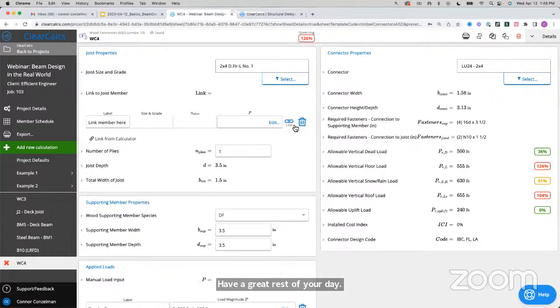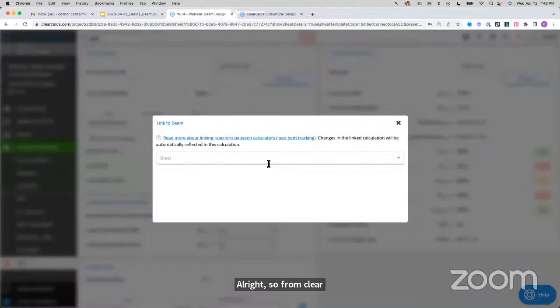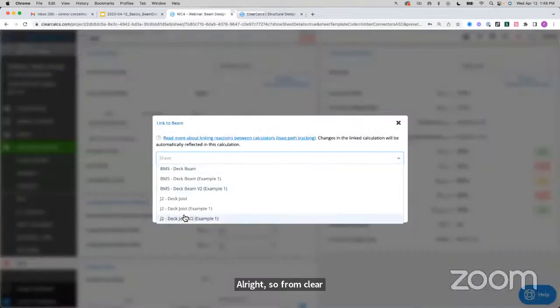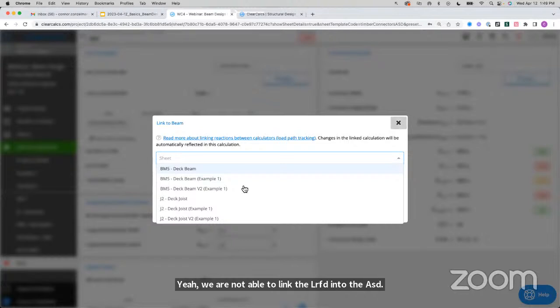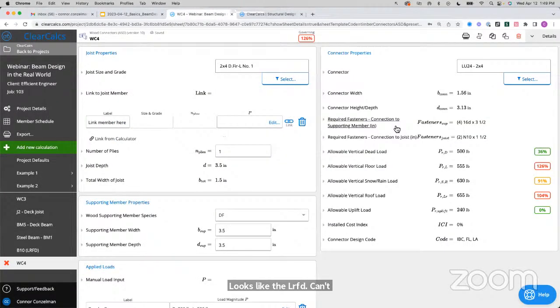All right, so from the ClearCalcs perspective, yep, we are not able to link the LRFD into the ASD. So that was a great question there, and glad we were able to look at that in real time. Looks like the LRFD can't be brought in with the ASD.